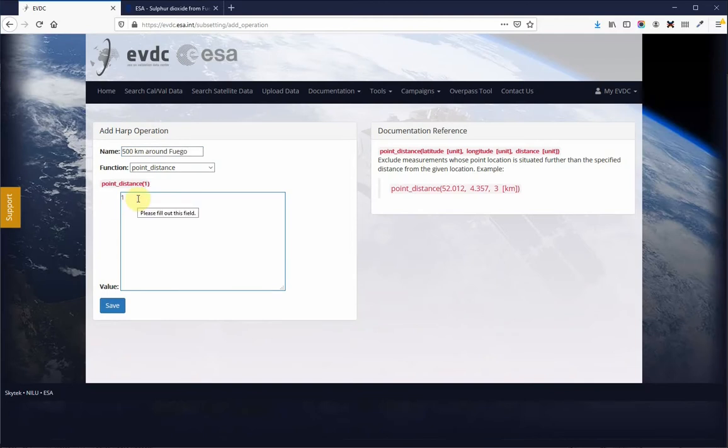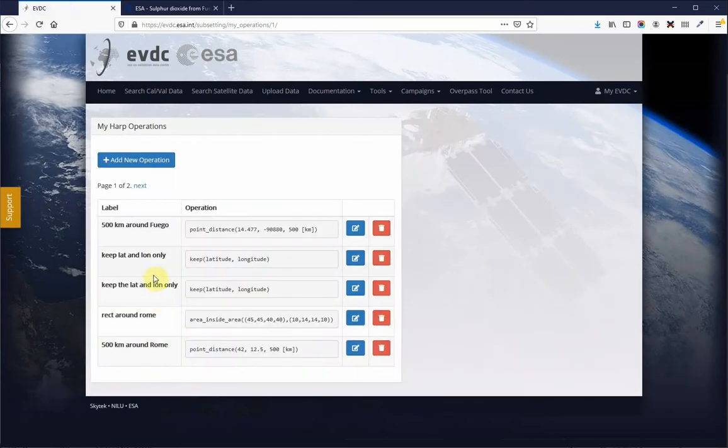We can repeat our latitude and longitude of interest here. And the third parameter is number of kilometers around that particular point. It's always a good idea to confirm here and verify if the syntax that we're creating is exactly the same as the one in documentation. Once we're happy with this, we can click Save. And that operation, 500 kilometers around Fuego, is now available here on the list of operations.